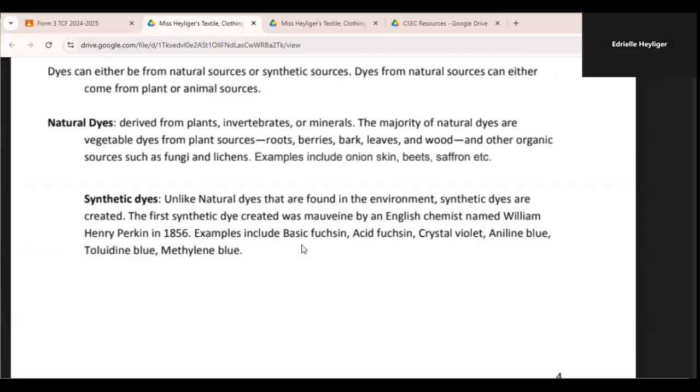But again, it depends on whatever is your desired effect, what you're going for. If you're going for something more organic, something more natural, you may want to stick to natural dyes. But I should say that your variety is more when you use synthetic dyes, even though it's not natural.